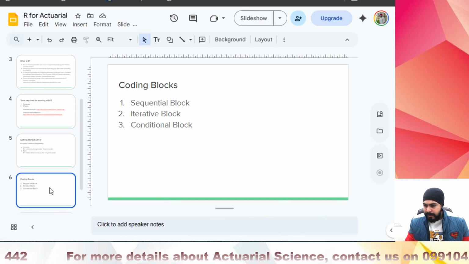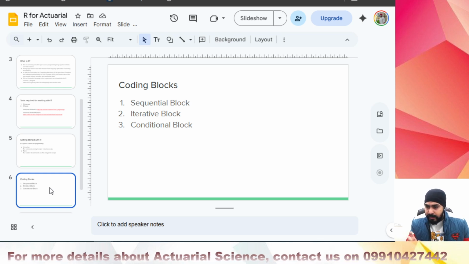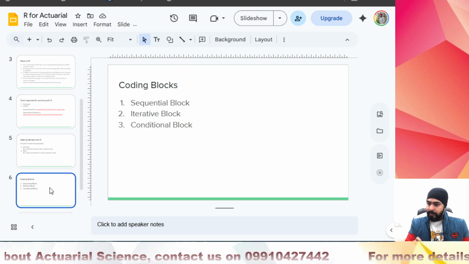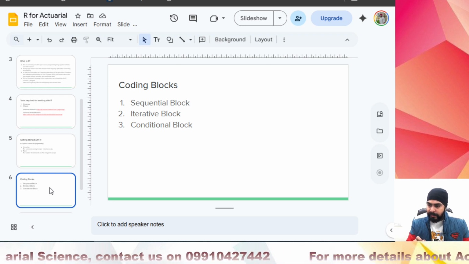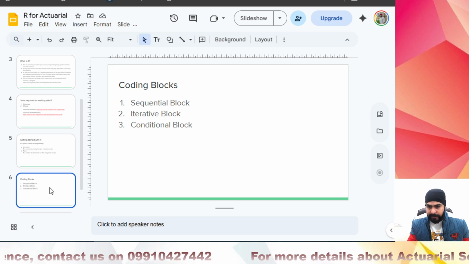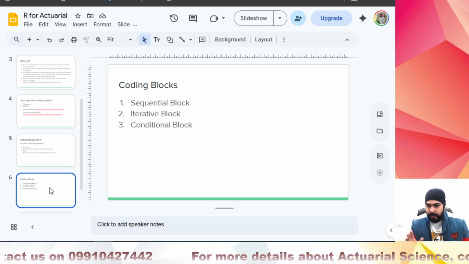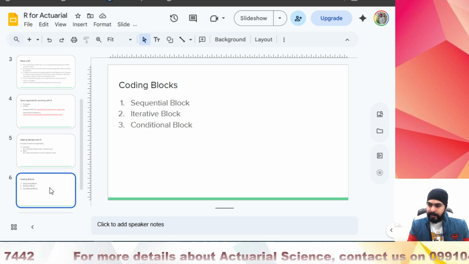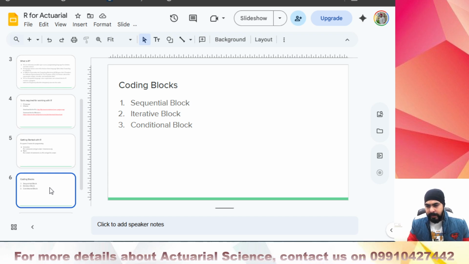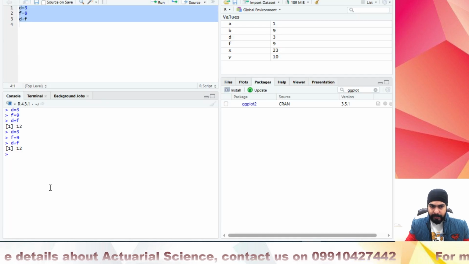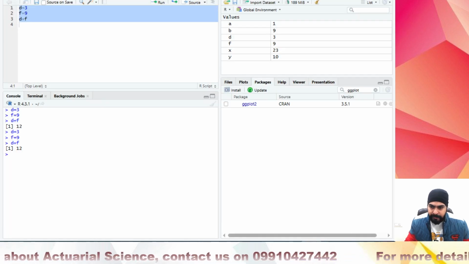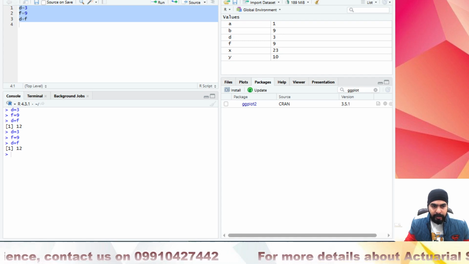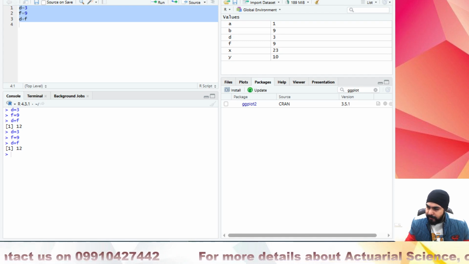So next thing is this. These are very basic words that I am just throwing at you right now. We'll be understanding every concept later in the classes. This is just for your introduction. When we write code, it will be written mostly in three kinds of blocks. One is the sequential that we have already seen, where things work in sequence: D equal to 3, F equal to 9, D plus F.